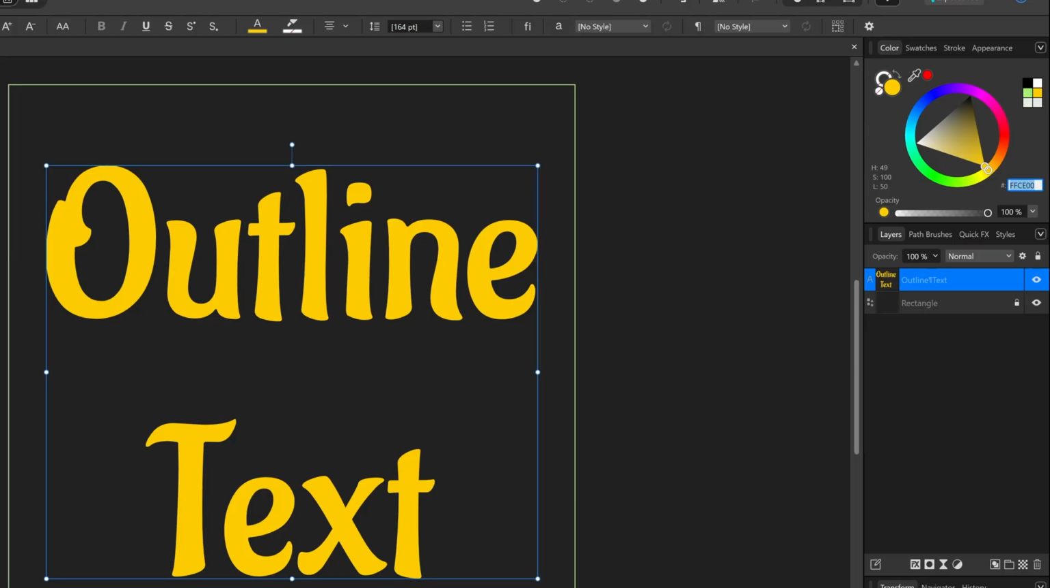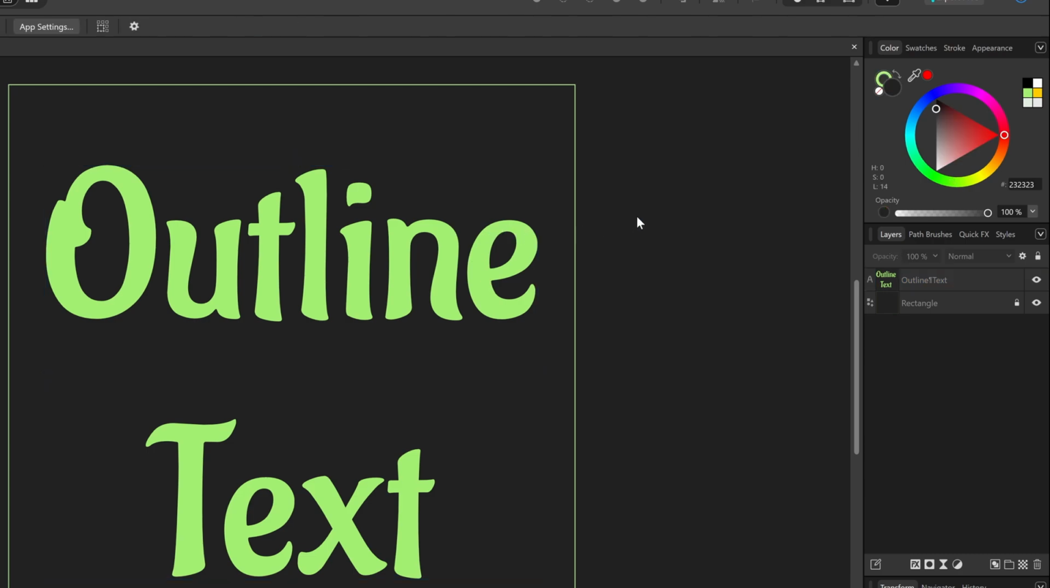It's going to be A7F175, and I'm going to press tab, and it has changed the color to this green one. And of course, now we want to add the outlines. To add the outlines, there are two ways.